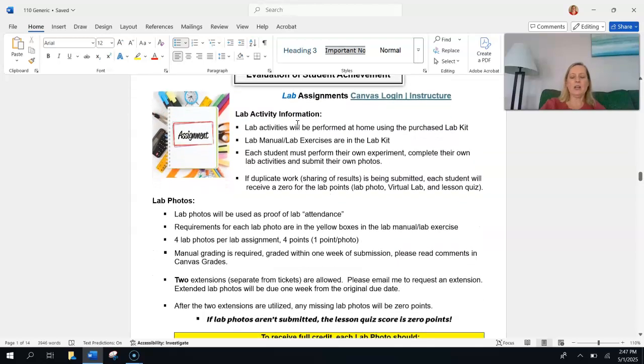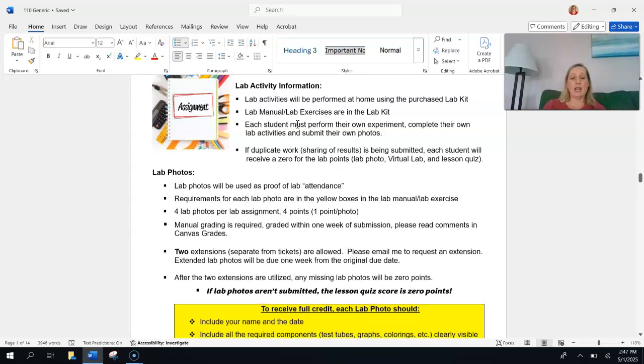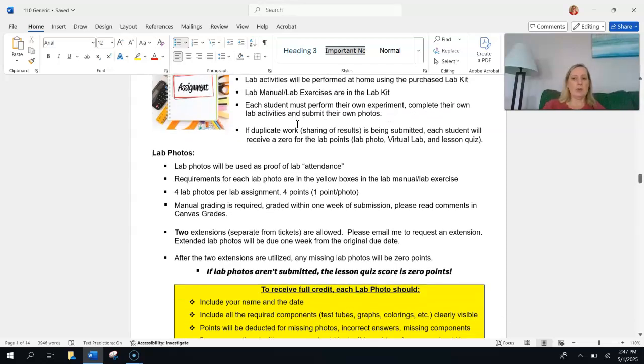So now let's move on to the lab. The lab information is found again in the lab kit and in the lab manual. Each student must perform their own lab experiments, complete their own activities, and submit their own photos. So even if you're working with someone in the class, a neighbor, a friend, a sibling, you have to do your own work.